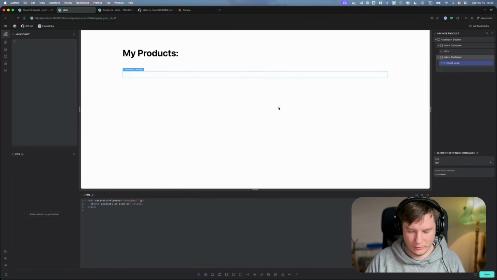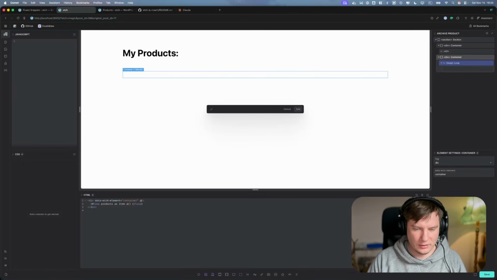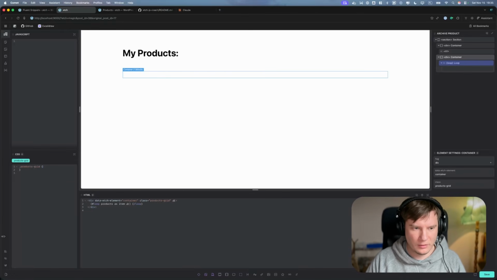On our container, we'll add the class products grid. Let's add display grid. For this, I will just use grid template columns, and what we can do is grid three, right? And a gap of just 2 rem for now.